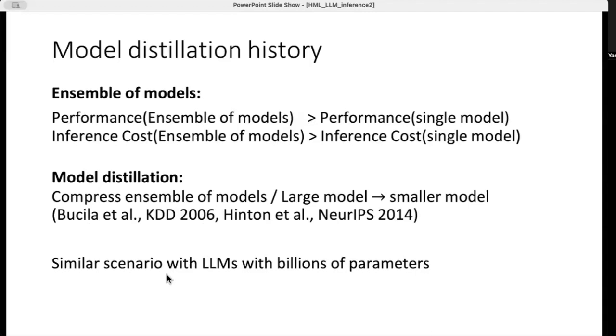And actually, it's a similar scenario right now with LLMs with billions of parameters. How can we distill a small model that can match the performance, or at least where the gap is small, trying to close the performance gap between the smaller model and the large model? At the same time, we can benefit a lot from the low inference cost of the single smaller model.